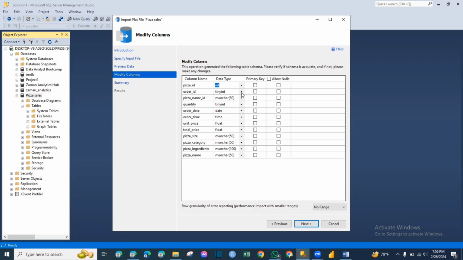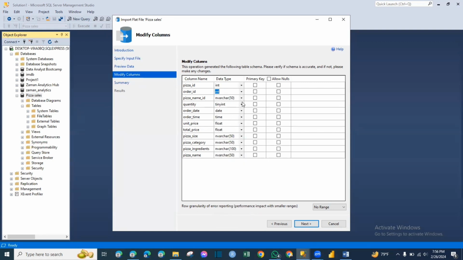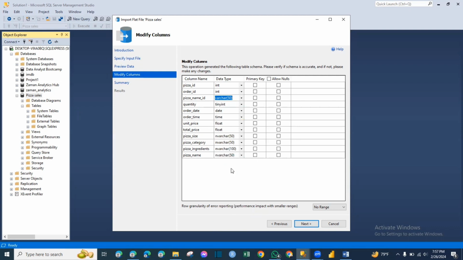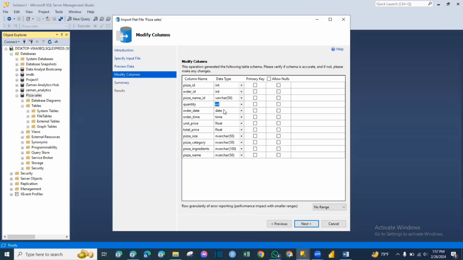This is not a small integer. Okay, then order ID is tiny integer. I want to change this also. I want to change this to integer in varchar 50. I want to also change it to varchar 50. Okay, varchar 50 to varchar 50, then it's also integer.